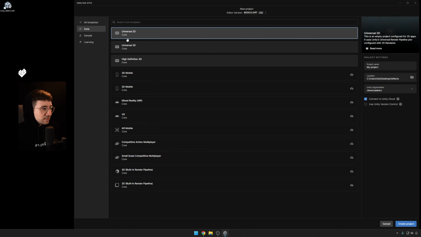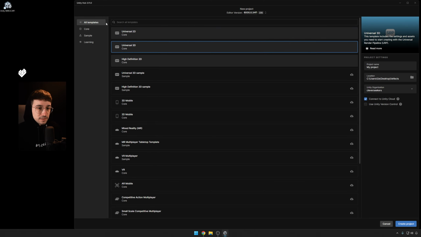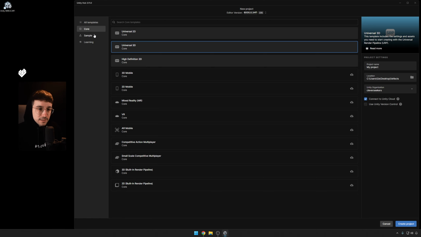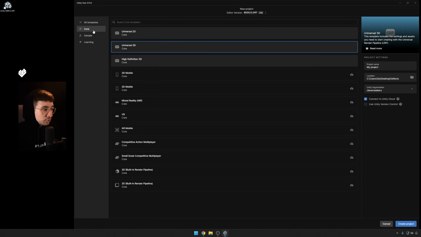Those templates, you can see here in this column: there's All Templates, Core Templates, Sample Templates, Learning Templates. So these are different settings that you can use to create your base Unity project. In this case, you might be learning something from the learning courses that Unity has, for example, so you're going to be creating one of those. But all of those samples are not installed by default. You'll see that there's a cloud and an arrow pointing down, noting that you need to download that template in order to be able to use it.